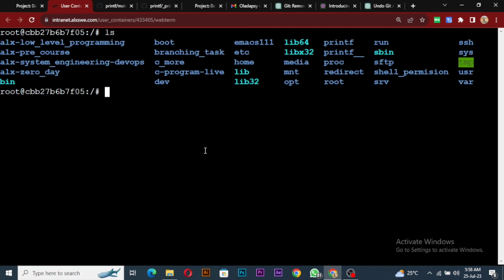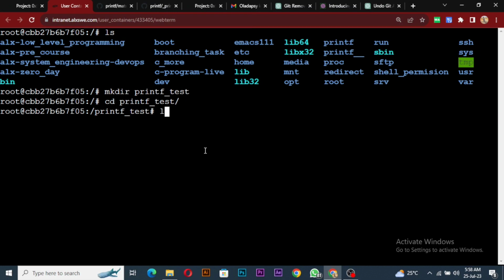Okay, so I will first create a directory. I'll create a directory and call it printf tests. Okay, so I'll cd into that directory. Okay, good. It's clear.